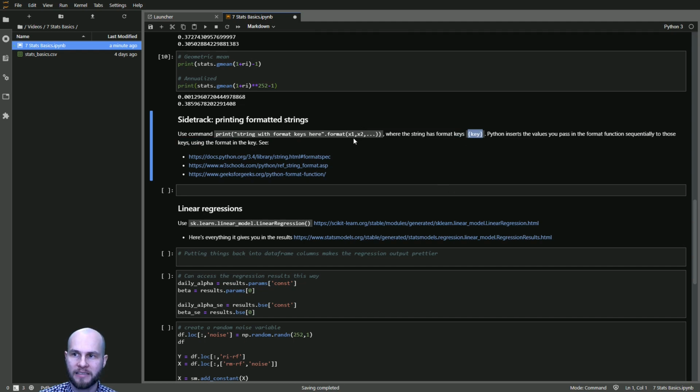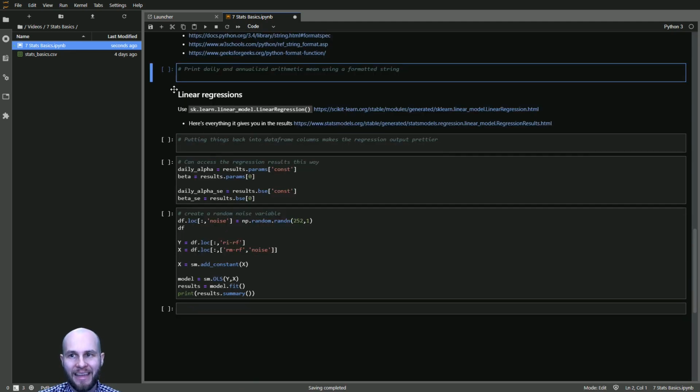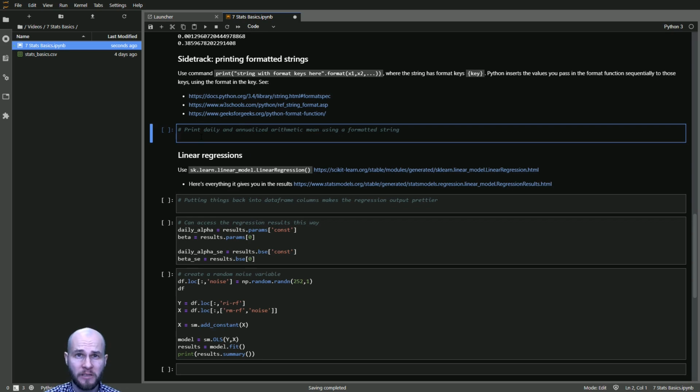And what Python does is it takes x1 and puts it into the first curly brace it finds in your formatted string, then takes x2 and puts it into your second curly brace, etc. So you can read extensive documentation about this here, but it's easiest just to see it in an example. So let's print the daily and annualized arithmetic means using a formatted string. First I need to store those statistics into variables with names so we can access them.